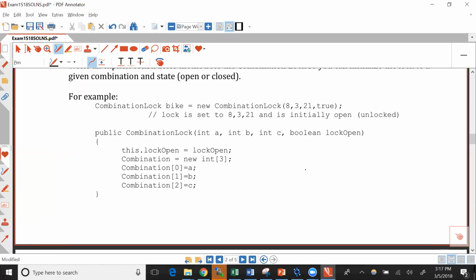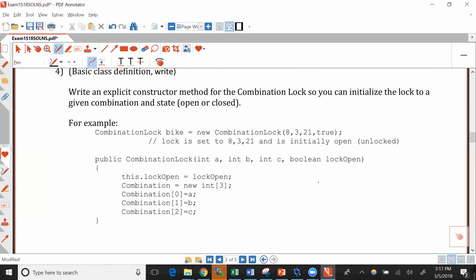Then an explicit constructor. This one, you really have to be careful. A lot of people got kind of sloppy here because they thought the explicit constructor... no, actually this is okay. We're making a bike lock and setting it to these values, and true means it's initially unlocked. Some people, you have to realize when you construct things, you don't have to follow the same rules of whether the lock is open or not. Some people didn't want to set the combination unless it was open, unless they had true here.